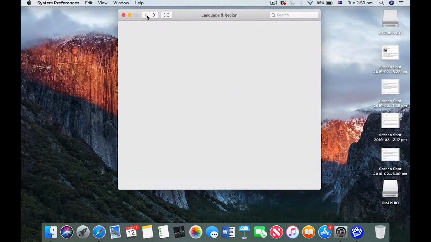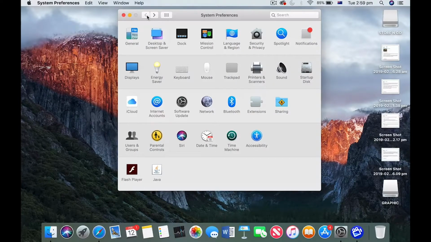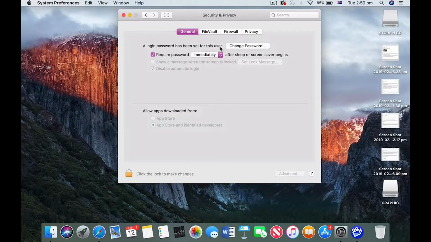Alright, we'll go back, and we'll just finish off on this one here. So, security and privacy. Basically it's the same as Windows. When you install a program on a Windows computer, it always asks you, do you trust this publisher? And you always have the option to press yes or no. The same thing follows for a Mac.